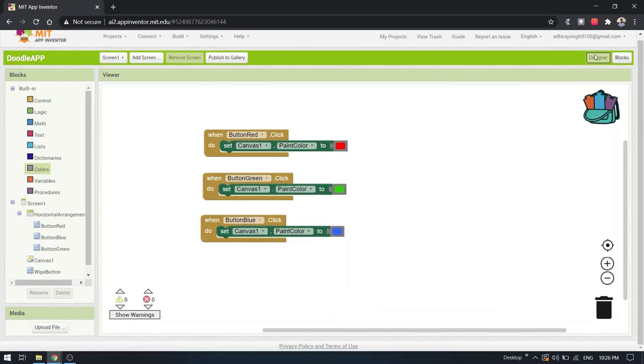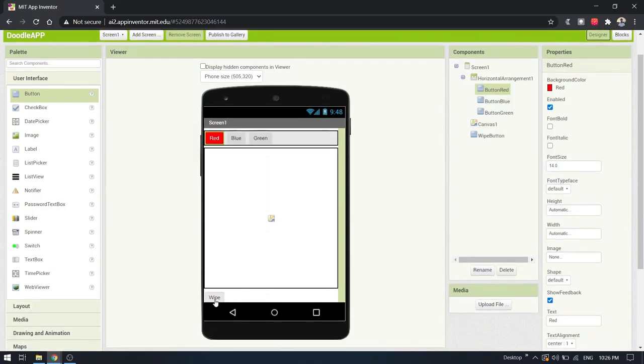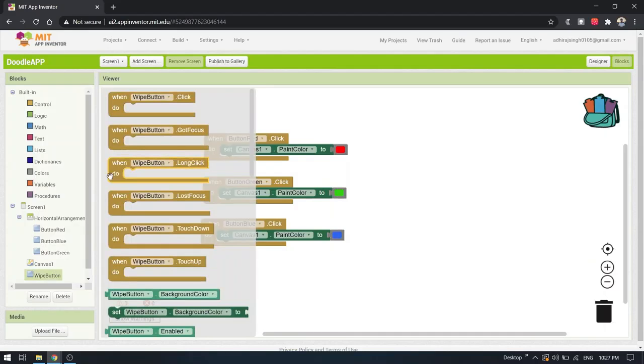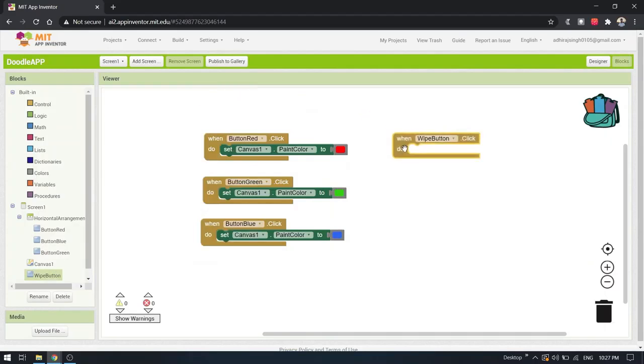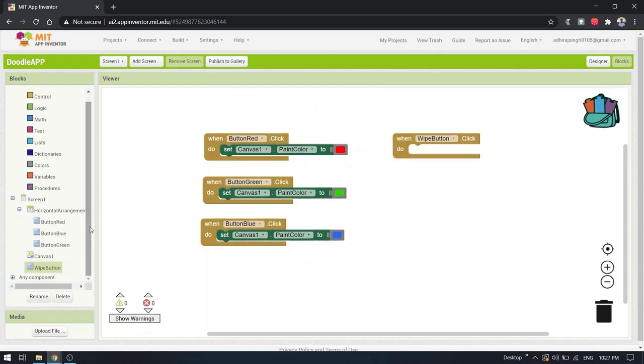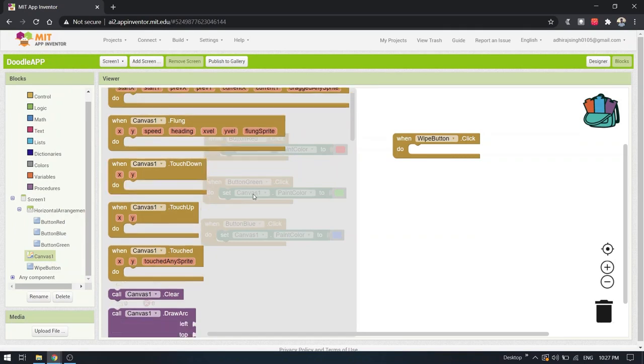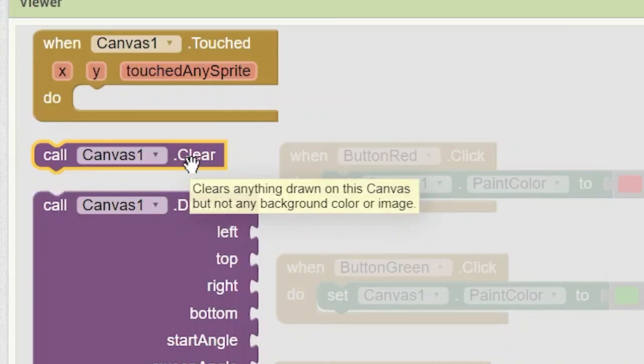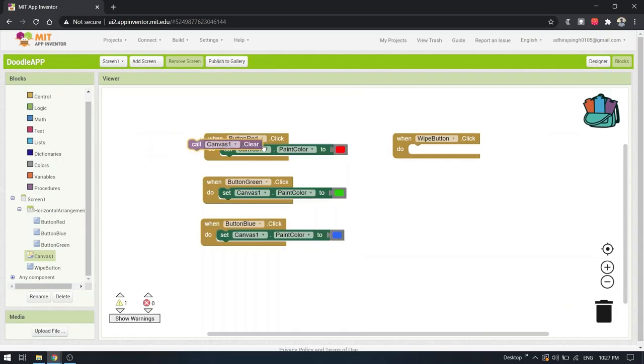Now coming to the last button that we added, the wipe button. What will the wipe button do? It will just erase everything from the canvas. So let's just add the logic for that also. I say that whenever I click on my wipe button, then what I need to do is, I need my canvas to be empty. So I go to canvas, and for that you will see one option here called clear, and it reads clears anything drawn on the canvas. I'll just use this simple logic that whenever I click on the wipe button, my canvas will be clear.